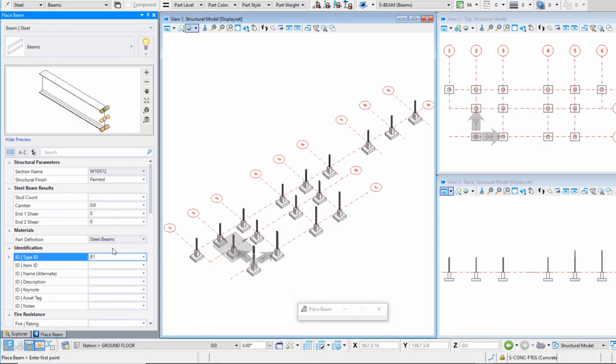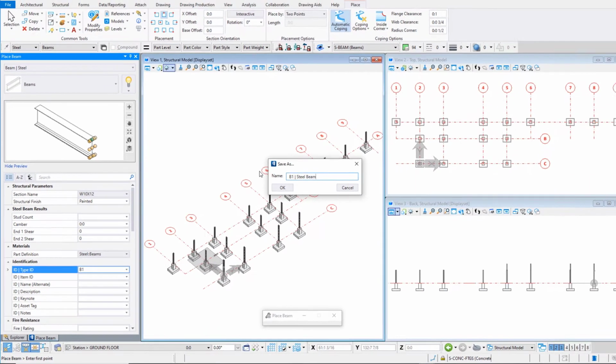You may now want to save these changes as a new catalog item within your dataset so that you can easily select it again. From the dialog pulldown, select Save Catalog Item As. Name it B1 Steel Beam and select OK.